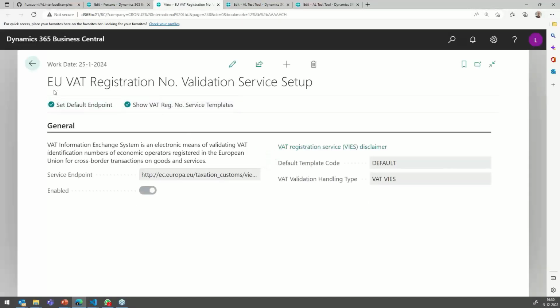The example is the EU VAT registration number validation. It's calling a service from the EU, and that service, given a country code and a VAT registration number, is going to return the information related to it, the owner of that VAT number. Or if it's an invalid VAT number, it's going to tell me that it's false. This service, in standard BC, is not enabled.